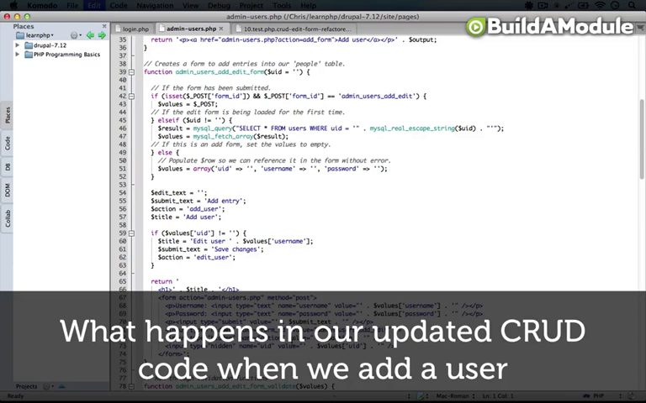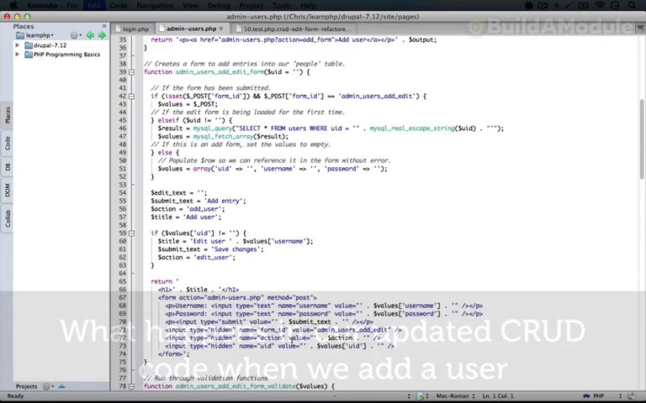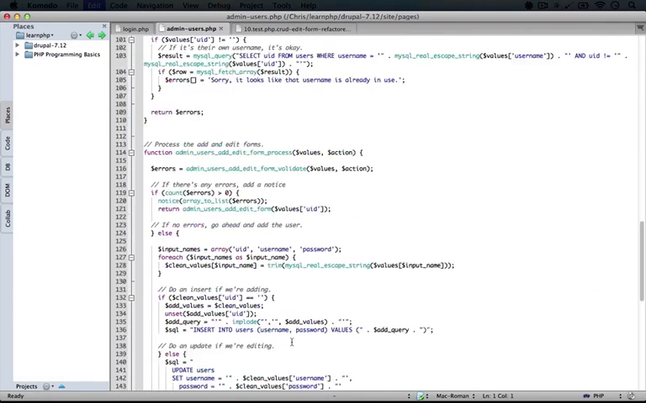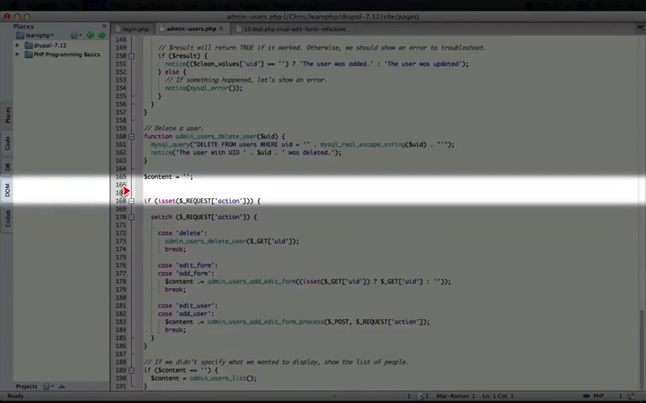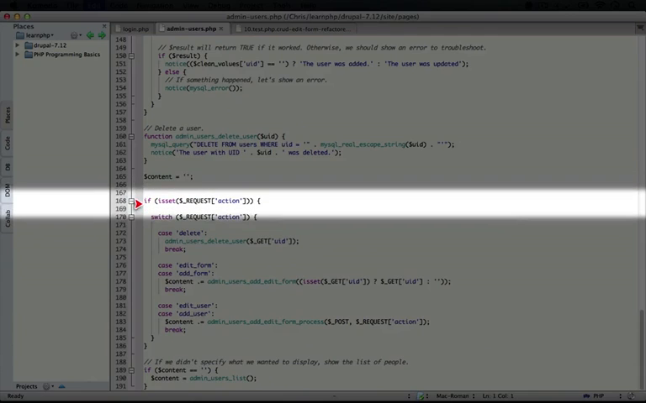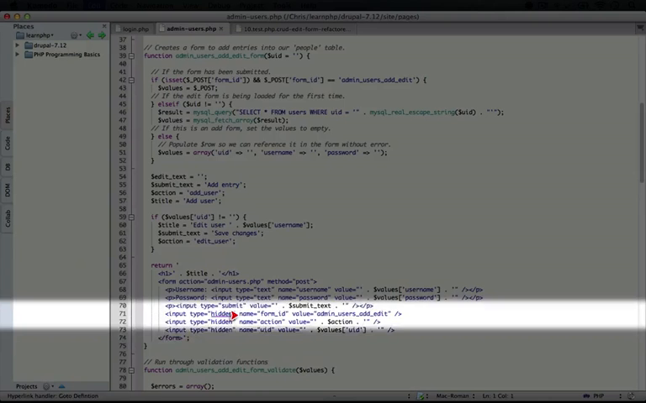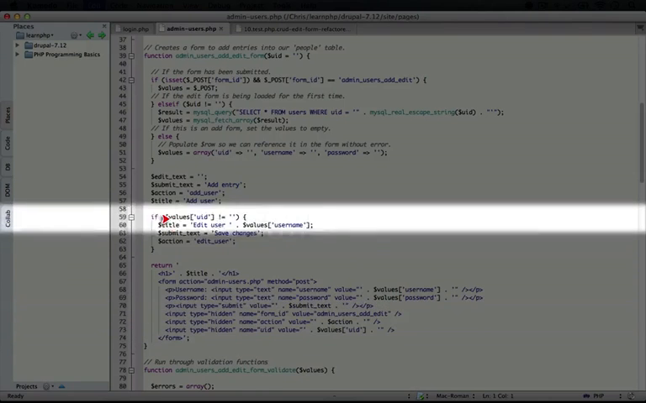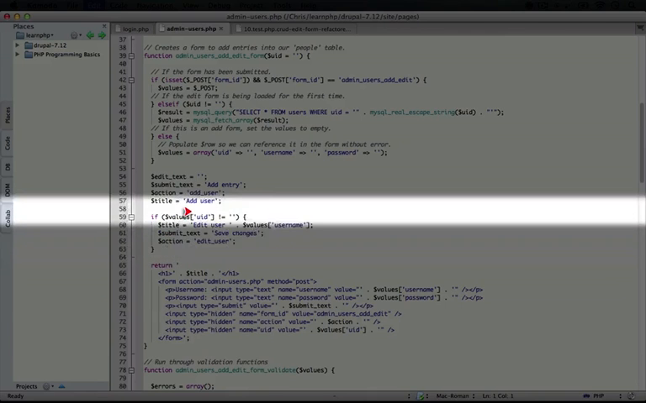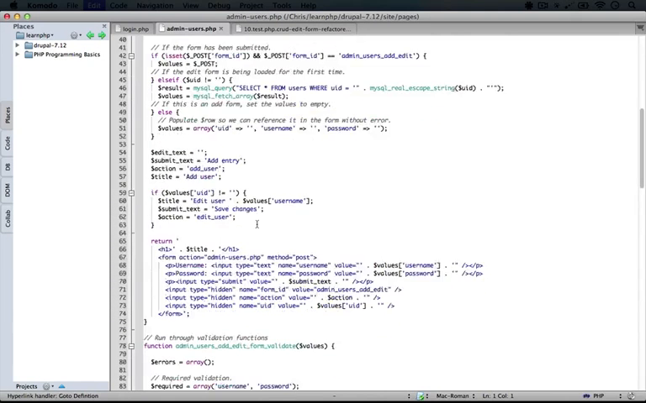Okay, so now we have our form, and if you remember, we changed the password, and then we resubmitted the form. So let's see what happens when we submit it. I'm going to scroll back down to the bottom. Again, we're going to check to see what the action is. Now remember, our action this time is going to be edit user because we had a UID.